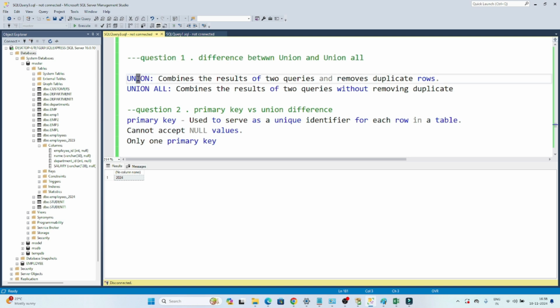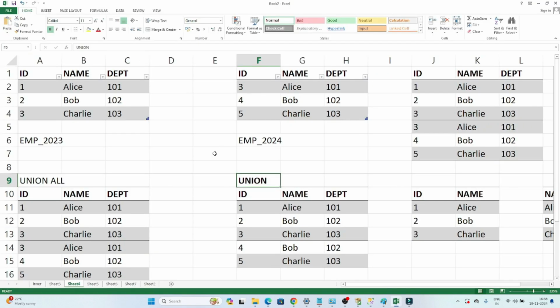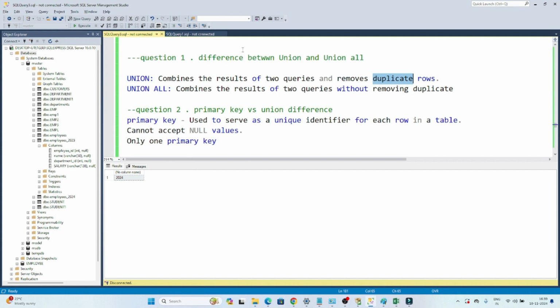Whenever you perform a union operation, it will remove the duplicate rows. If you look at this table, we have ID 3, and in this table also we have ID 3, which means these are duplicate records, right? So it will remove the duplicates when you perform a union operation. But when you perform a union all operation, whatever records are available, whether duplicate or not, it will combine all the rows. So that is the difference we have to remember between union and union all. I hope you got the idea.